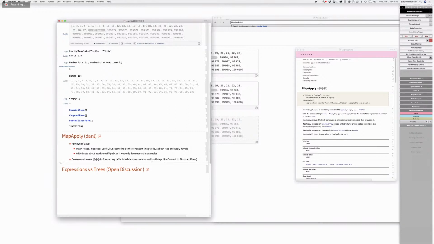I don't know if you want to review that note. It looks fine. Okay. And then the one real question is, do we want to use triple @ in formatting? Yeah, that's a good question. Personally, the only reason to do that would be for compatibility with earlier versions.